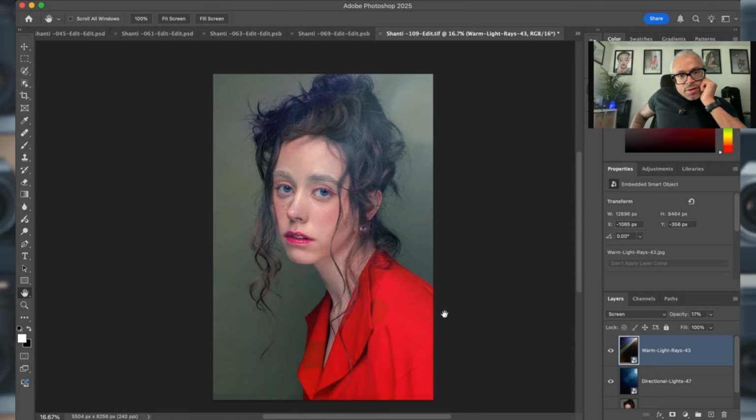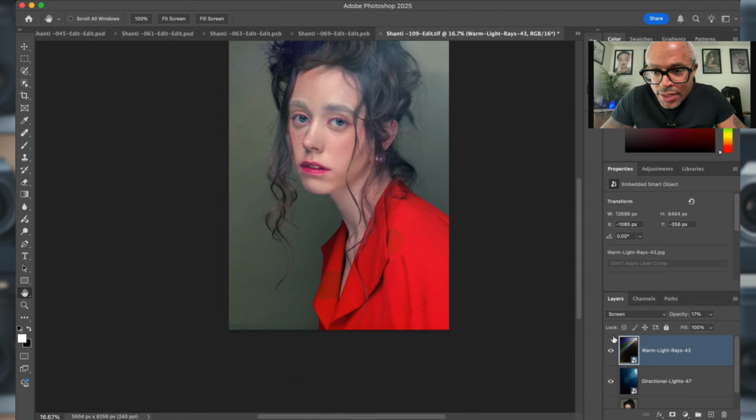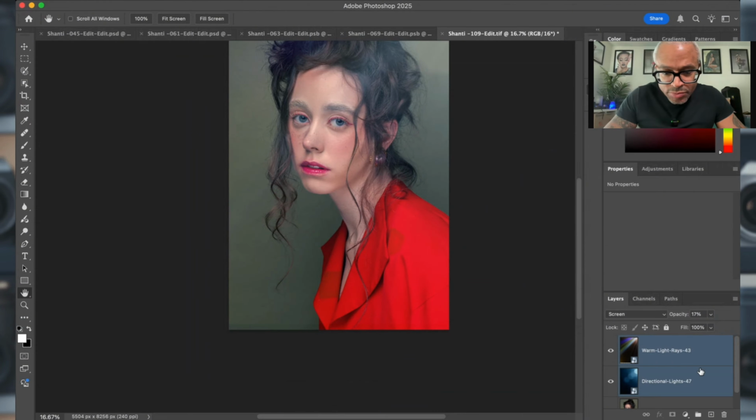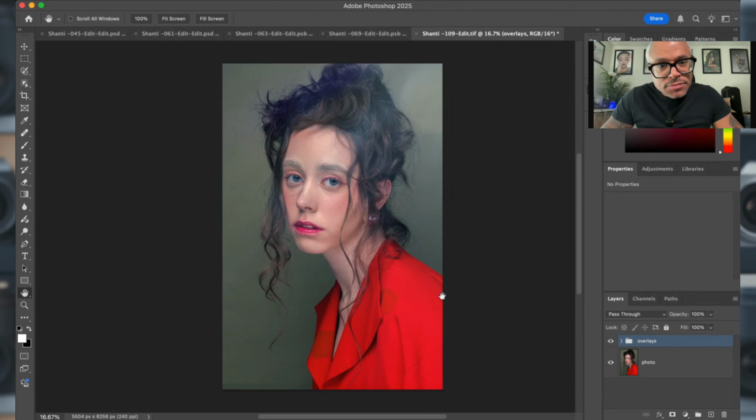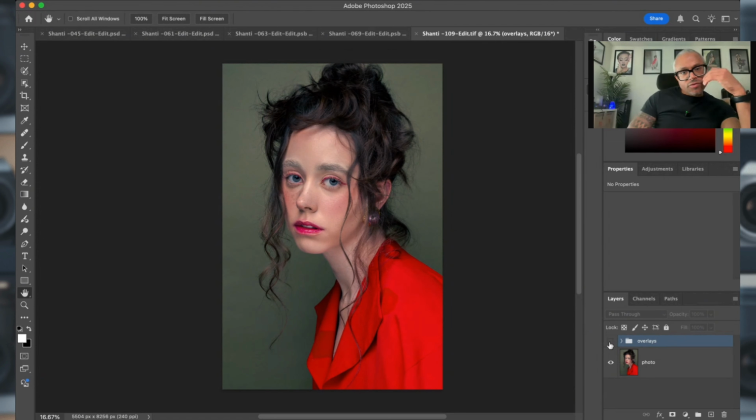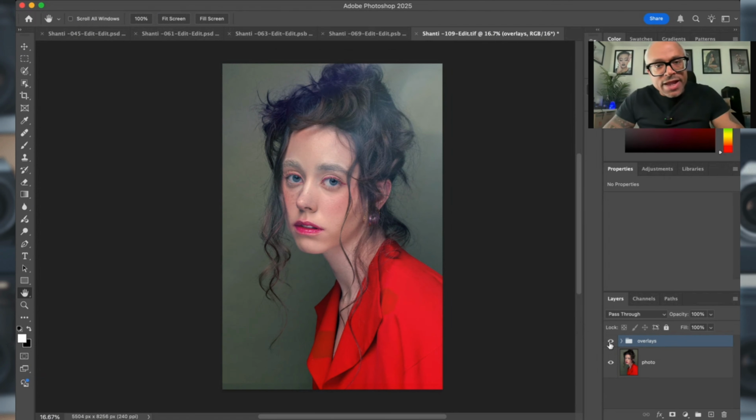There we go. Boom. Now let's just group these puppies together. You select all the layers, and Command G is where you can group them all together. So I'll just call it overlays. Okay, but they're right there. Now if I take it off, this is what it is. This is where it's at.